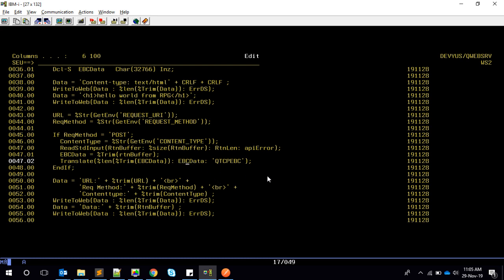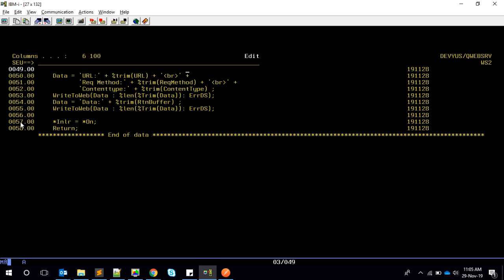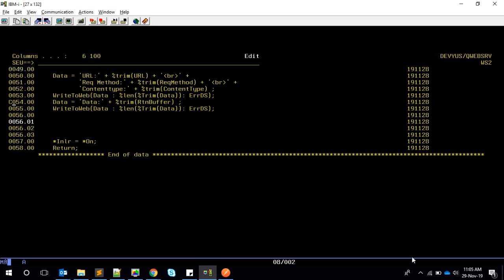Now I want to see that in the browser or the output, right? So here I'm going to have another write to web. I'll say converted data, and instead of the return buffer, I'll use the EBC data variable, and I will write that also. Let me put one CRLF so that it will come on the next line. In the write to web here also, I can put one CRLF just for alignment. Fine, let's compile this one.